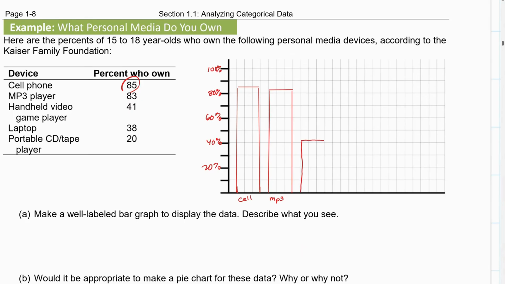Again, let me draw those lines down. Notice I'm leaving gaps between the bars. Oh, I can do better than that. Let me use the feature of this program that will straighten out those lines. There we go. And this is for a game player, probably in that day the Nintendo DS. The next one is a laptop at 38%. So about there. Draw those two lines down. And again, this was laptop.